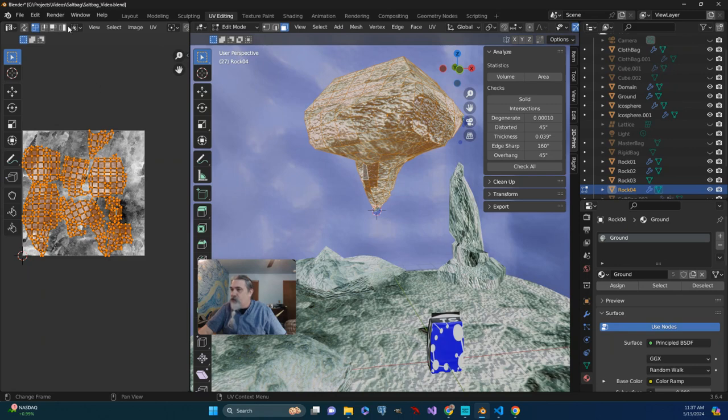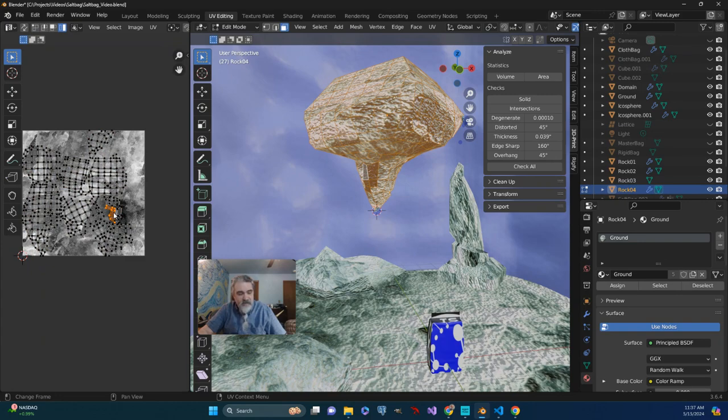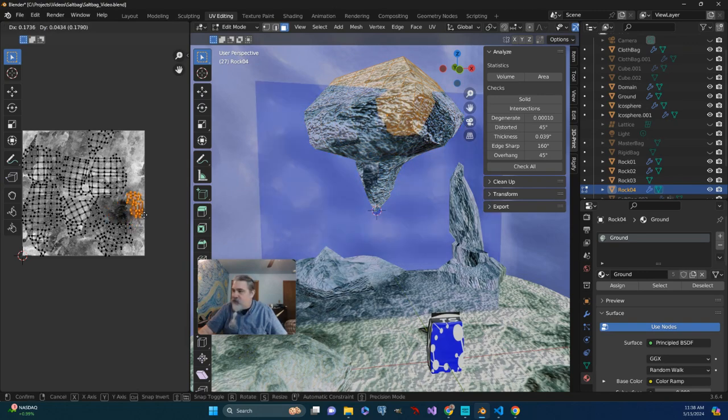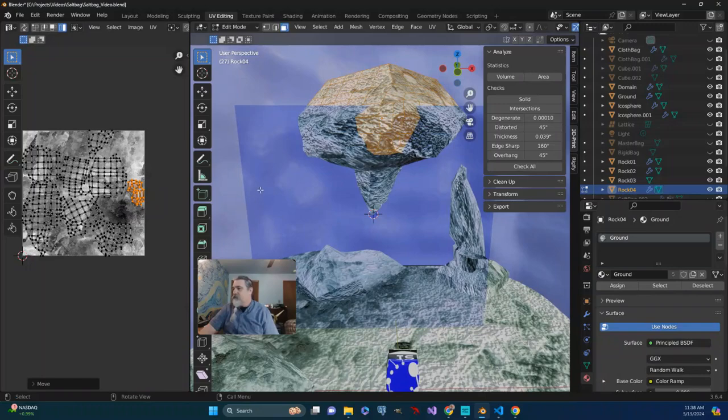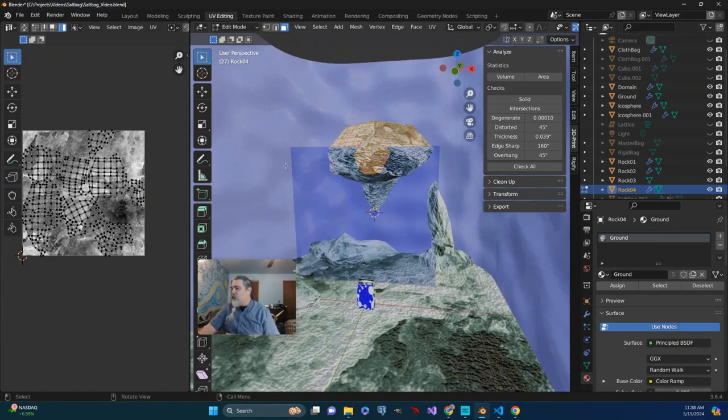And I'm going to select island here. And I'm going to just grab this and see if I can't just grab a couple of these islands right here and move them to a different spot. There, I think that looks a little bit better. Okay, so that being the case, I'm going to do something similar on a couple of these other rocks and move on from there.